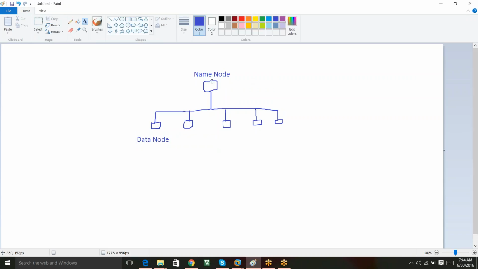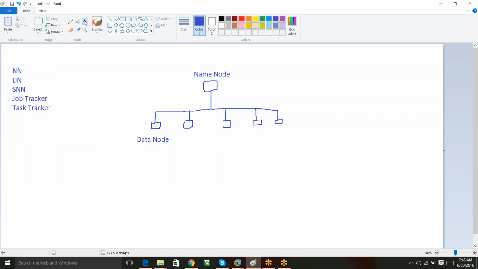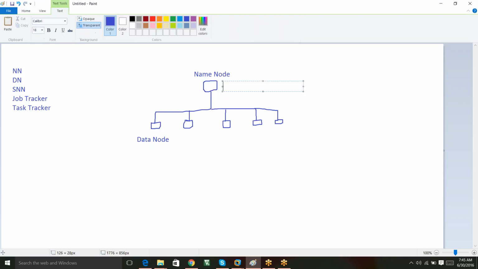So when we are coming to MapReduce, what are the 2 processes? Map and reduce. Yes, but in terms of the cluster, 5 daemon services are there, right? Yes, we have 5 services: name node, data node, secondary name node, job tracker, and task tracker. So where is the job tracker here in the cluster? Job tracker will be there on the name node.